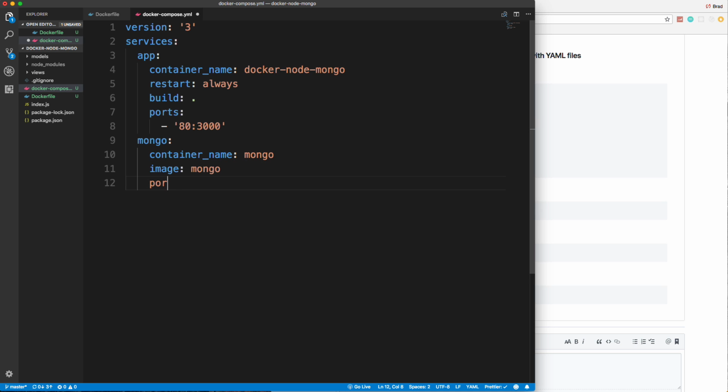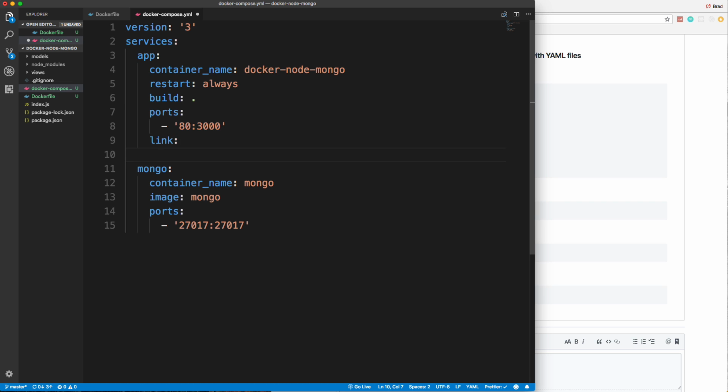Let's see, next we want the ports. So MongoDB runs on 27017, so we're just going to map those, 27017. And then we also want to link our app service to our Mongo service, our app container to our Mongo container. So we're going to define right here, link, and we're going to say dash, and just say Mongo.